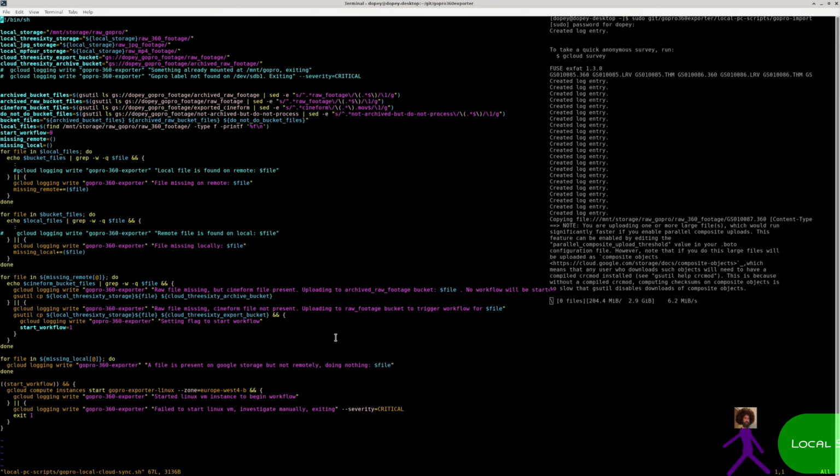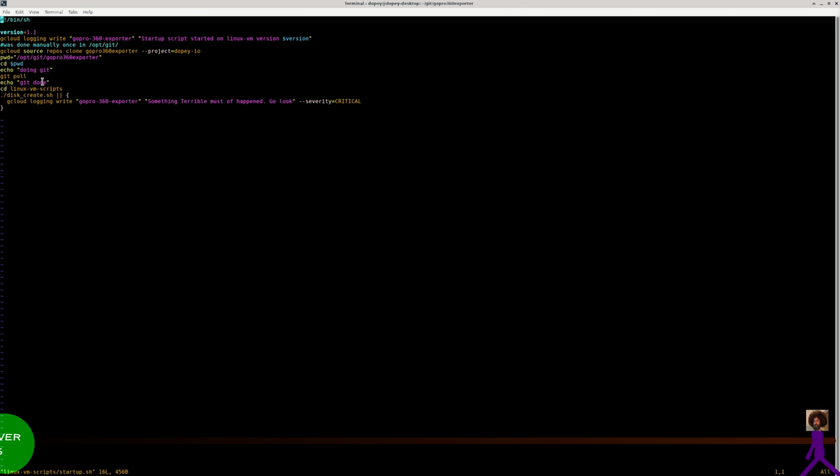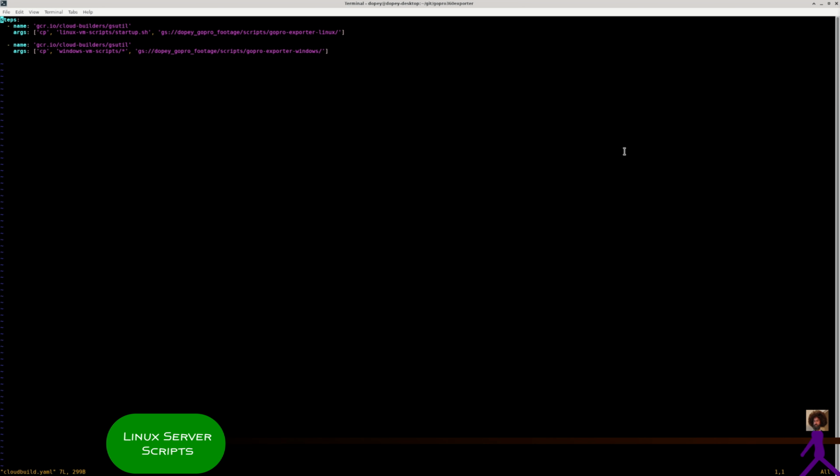Once we're done doing all that, we'll start the Linux VM in Google Cloud. The Linux server is configured to download and run a startup script from object storage. All this script does is clone and run the primary script. We use Cloud Build to maintain both the Linux and Windows startup scripts.